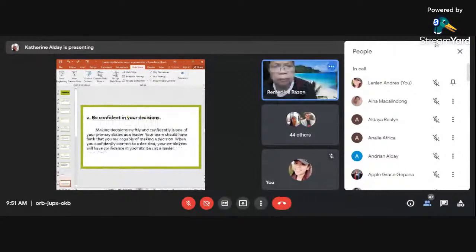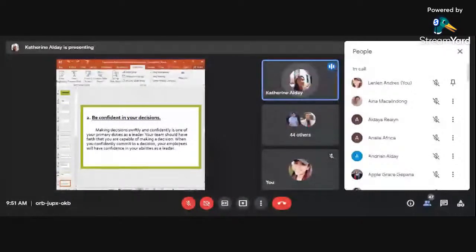Second, be confident in your decisions. Making decisions safely and confidently is one of your primary duties as leader. Your team should have faith that you are capable of making a decision.